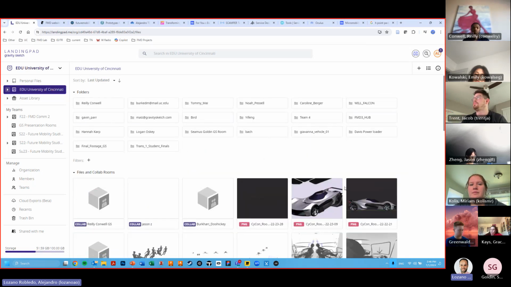Pretty soon, not necessarily today, I will ask you to start working in the EDU space in a collaborative room so I can jump in and open your files and we can be in the same room and collaborate. There's a big benefit of that. Okay, so this is a landing pad. It will be very important.